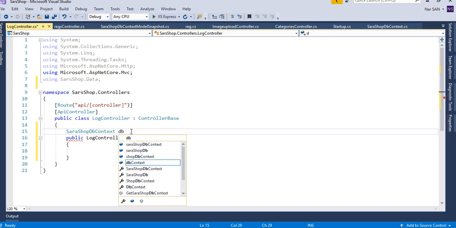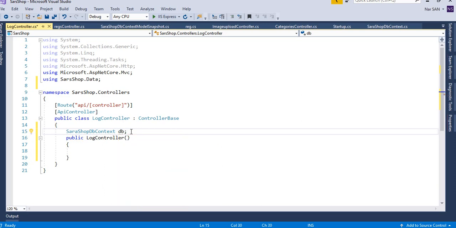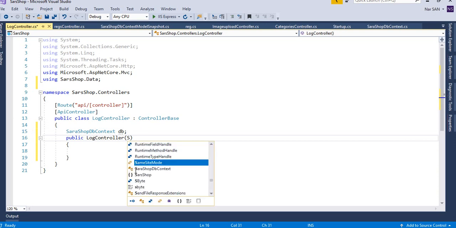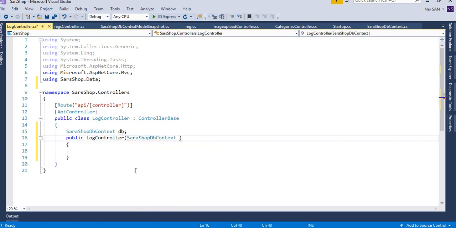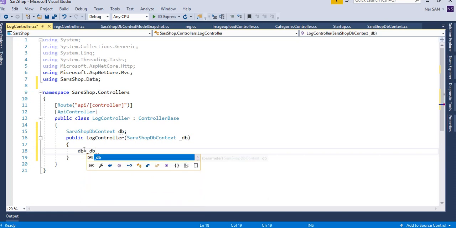We're gonna create an object. And after that we're gonna register the dependency of the above object here. So the shop db context here. So this is our dependency injection. db equals _db here, and that's it really.